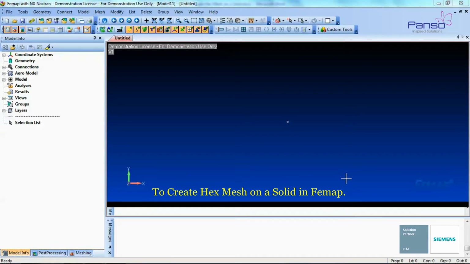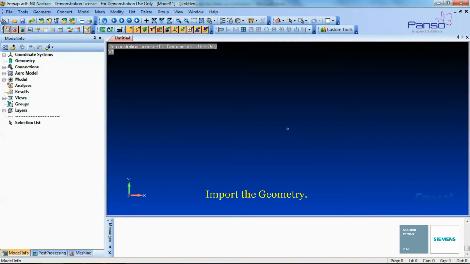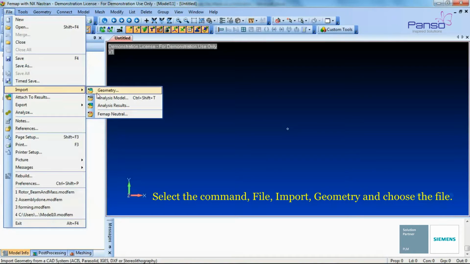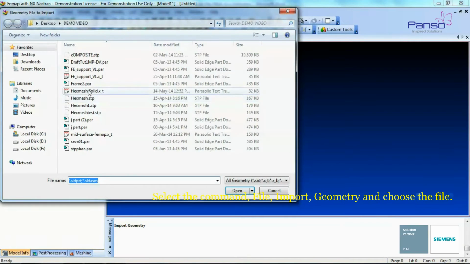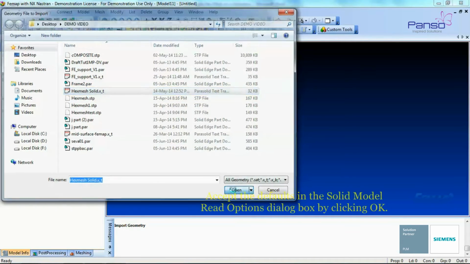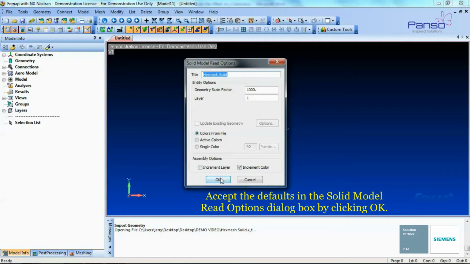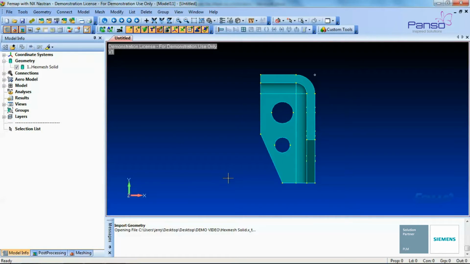This video tutorial explains how to create a hex mesh on a solid part. To import the geometry, select the command File, Import, Geometry, and then choose the file. Accept the defaults in the Solid Model Read Options dialog box by clicking OK.